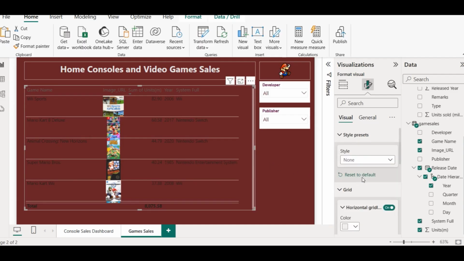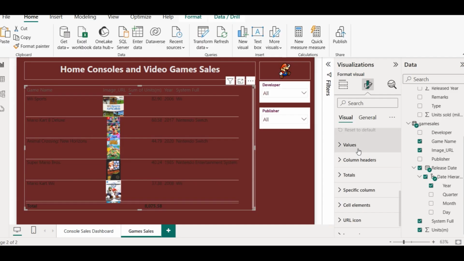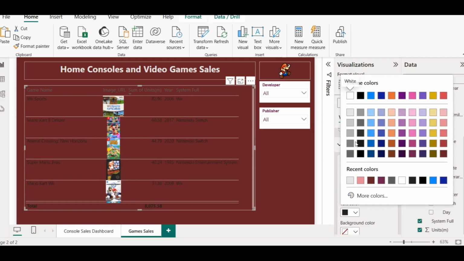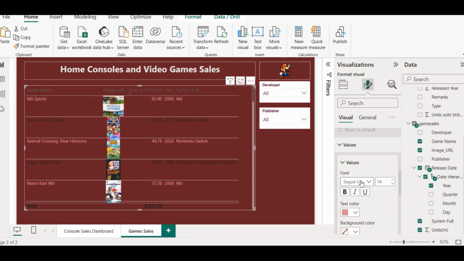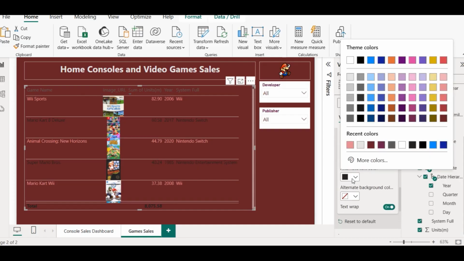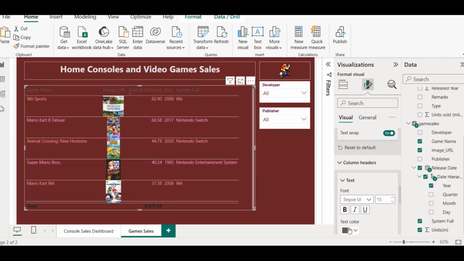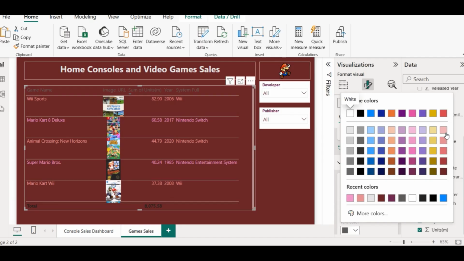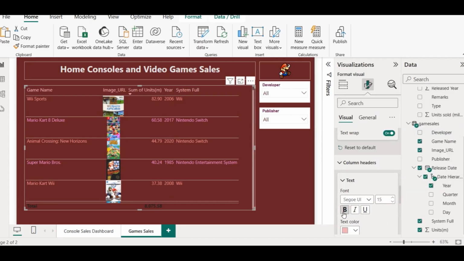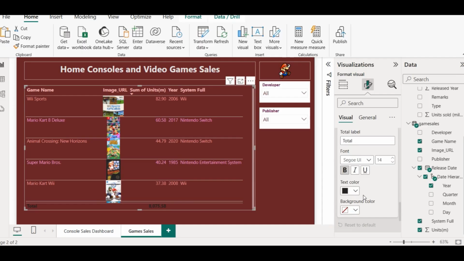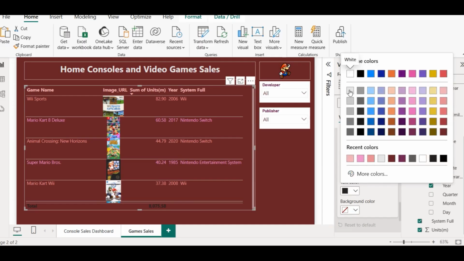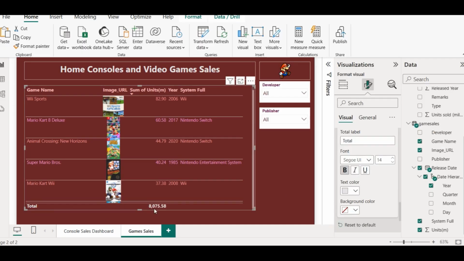Now we can go and select colors accordingly. For example, for values, let's say we are going to select this color. For alternative text color we are going to select another, let's say this one. This is header, so for column headers let's select another light color, so this, and let's make it bold so that we are sure that it's the header. These are totals. For totals also you can select something that is properly visible, so this is total value.